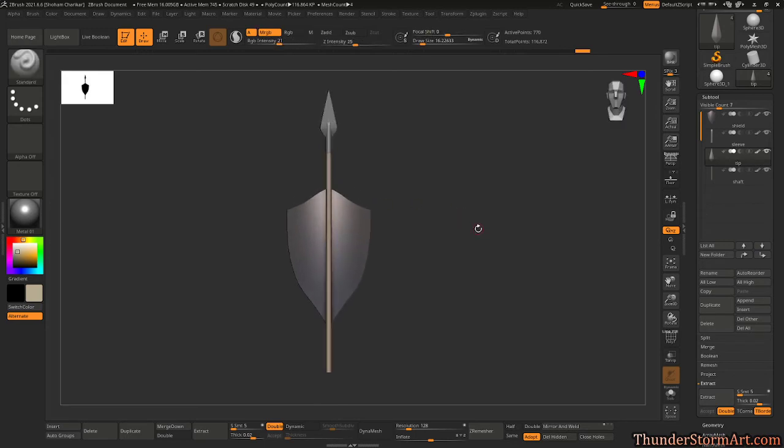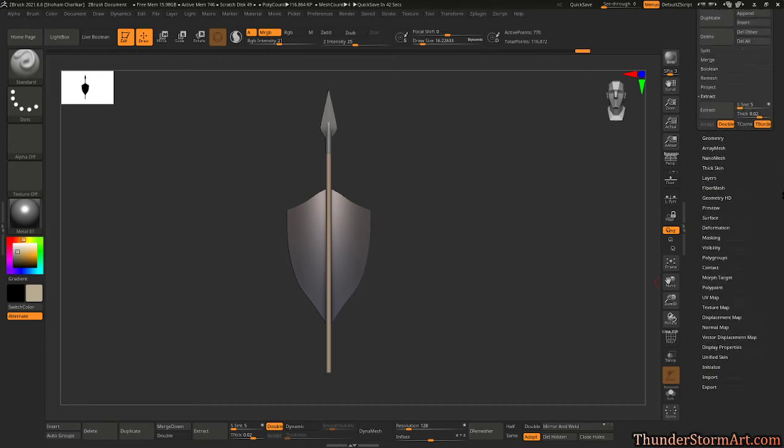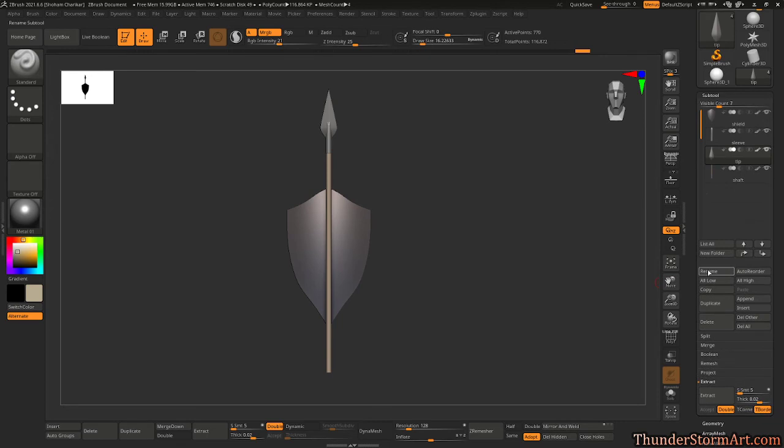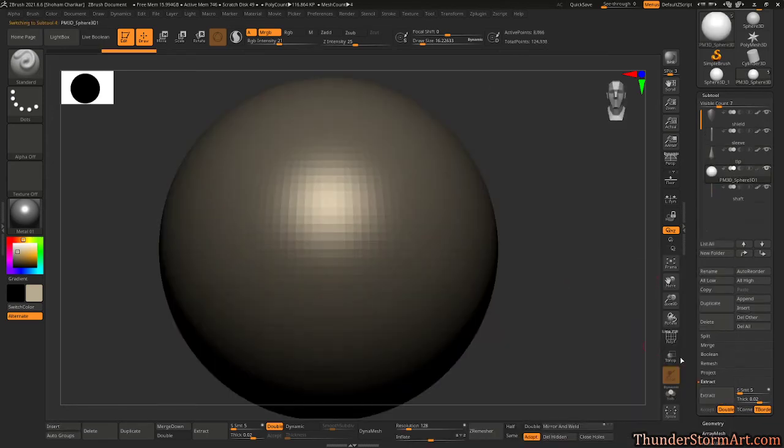Okay, let's do one cool thing, okay? Just want to show you one cool thing. What are we gonna do? Let's do a round shield. Round shield, okay? This is gonna be super difficult. Check it out. We're just gonna insert anything, whatever. Sphere, cool.